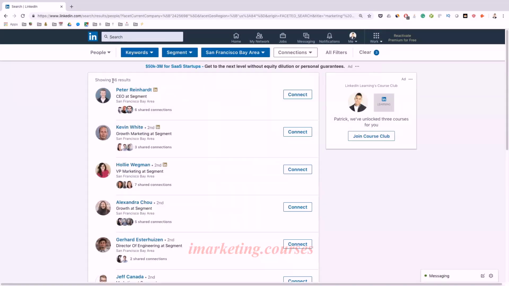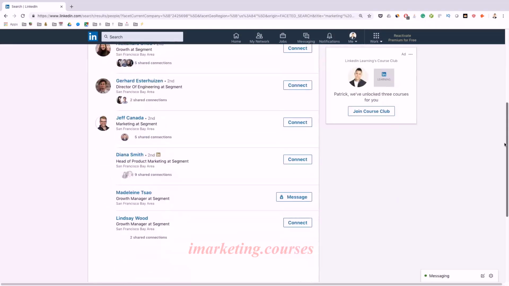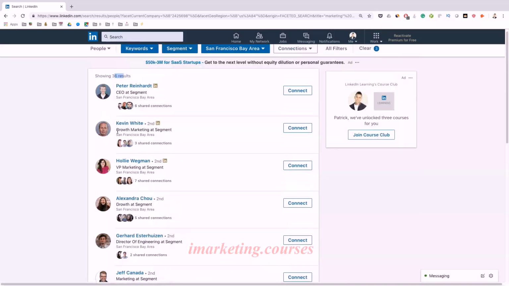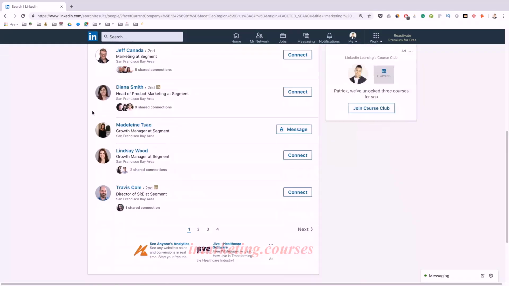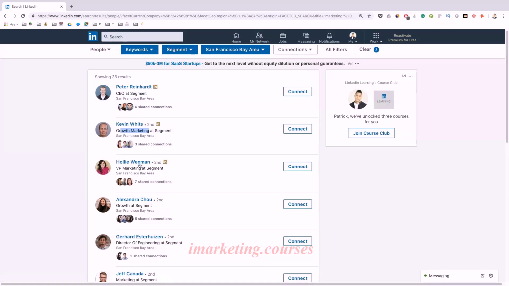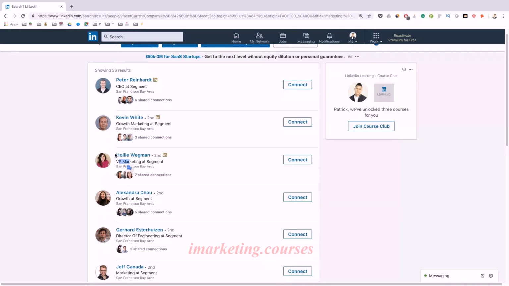Apply that. Before I had over 300 results when I had every employee here, but now with the filters I have 36 results. And there are only so many on one page, I think around 10-ish, and pretty much you just scroll through, and whoever fits who you're going after, you just add them to your Excel sheet. So let's say Holly Wegman, VP of Marketing. That's someone I want to reach out to if I'm selling a marketing consulting service to the startup. So I just copy and paste the first name and the title into my Excel sheet, and later I'm going to find this person's email.